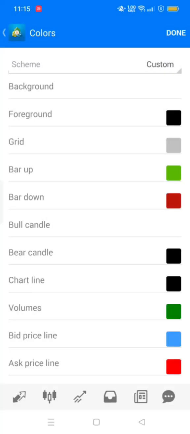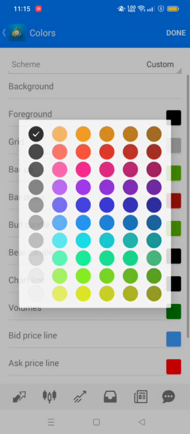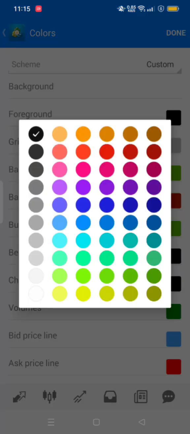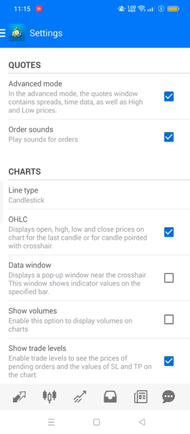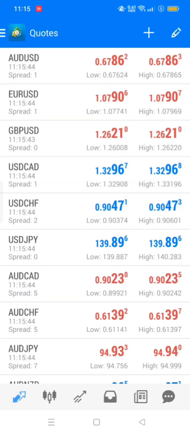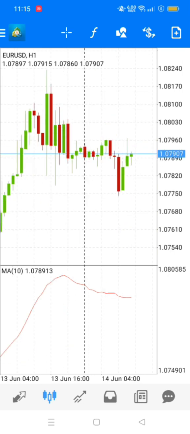Now for the bull candle, this is the same as the bar up candle. So again, you give it the same color that you gave your bar up. The bear candle is the same as the selling candle. So give it the same color you gave the bar down. And then you click done at the top right side. Once you do that, you go back to the first arrow and now open your chart again. And you can see it has the colors that you have given. So that is how to customize your colors.